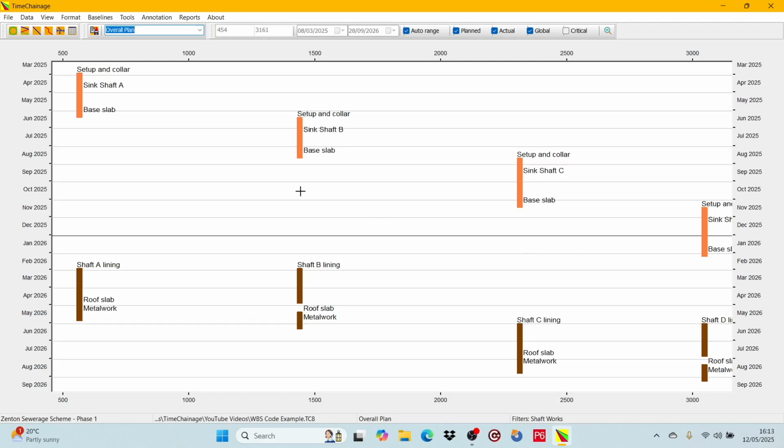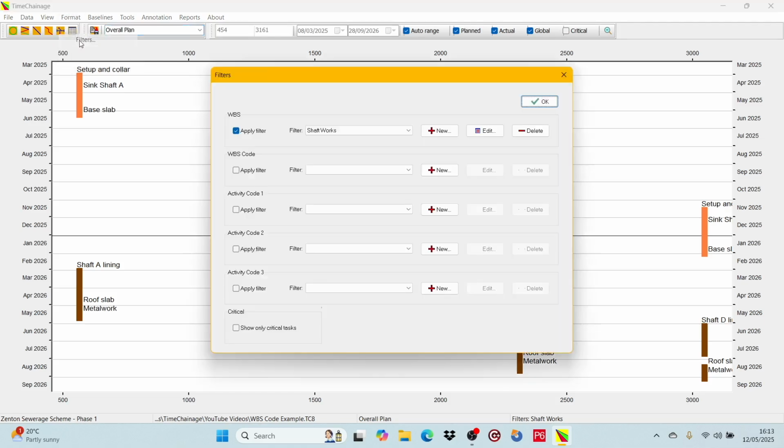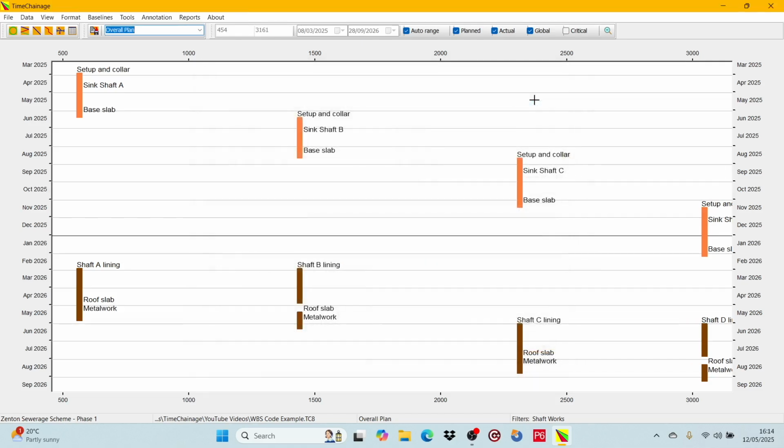We will go back to the filter dialog and deselect the WBS filter and select the WBS Code filter for shaft works. Then we exit the filter dialog and again we see just the shaft works. Where you have a large WBS, the WBS Code gives you more flexibility and can speed up the creation of chart filters. Well, that's it for this video.